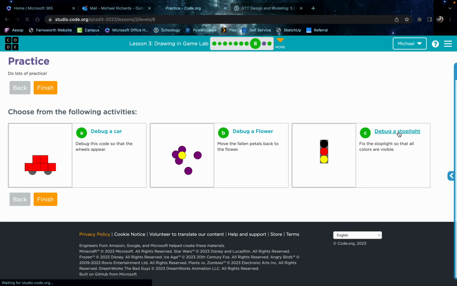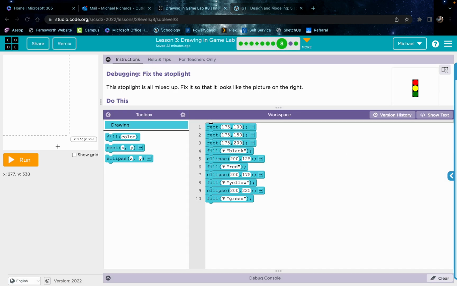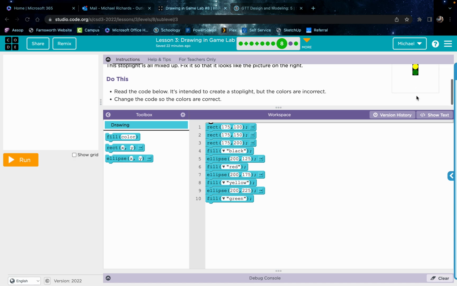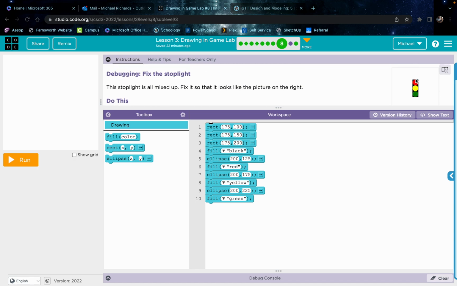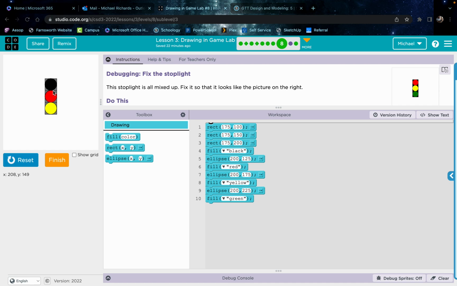And finally, our stoplight. Okay, so the stoplight's all mixed up. Fix it so it looks at the picture on the right. So we got what looks like a bunch of black squares with different colored circles on top of them. So we definitely want to make sure that the squares, or the rectangles, are drawn first, and that they are black, and then the circles are drawn second. So let's take a look. All right, looks like everything is in order. The squares are drawn first. However, this fill code should probably move to the top to make, there we go, that makes that background black.